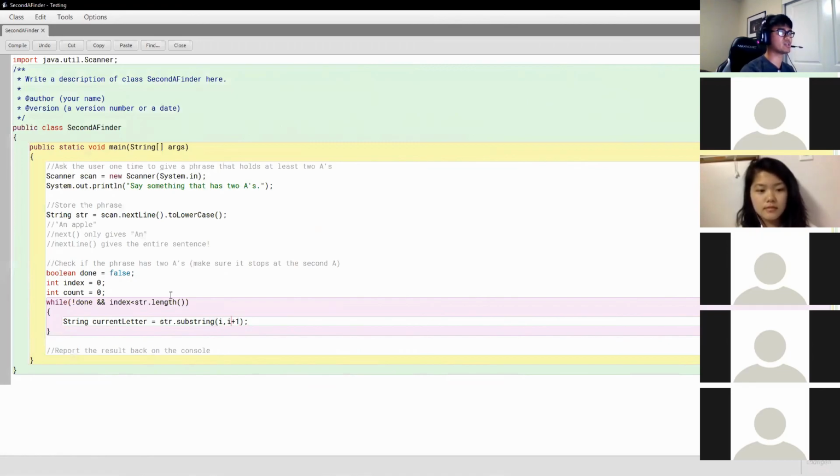But in this case, guys, it's different. We're actually using index instead of i, so watch out for that. All right. And now that we have a current letter, let's move on to our test case. So let's do some comparison.